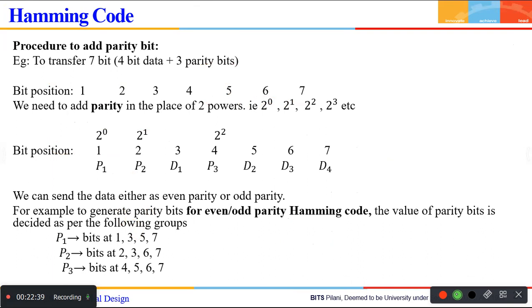Since there are 7 bits, I'm going to write the numbers here, 1, 2, 3, 4, 5, 6, 7. Have you understood this? Among these numbers, there are numbers which are powers of 2, right? Yes or no? And in those places, you're going to fix your parity bits. Now, can you tell me where I can fix the parity bits in this? So 2 to the power of 0, okay? At this position, I am having my first parity bit, and then the next power of 2.